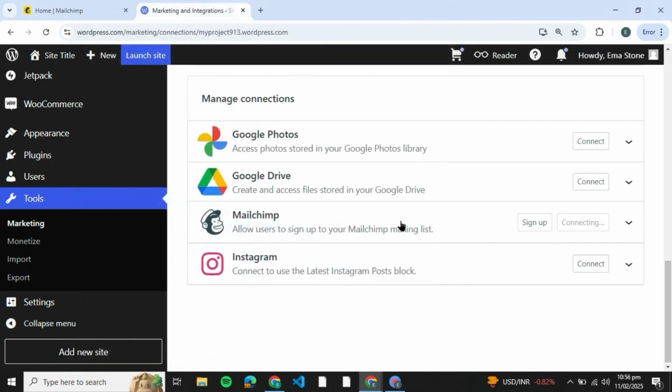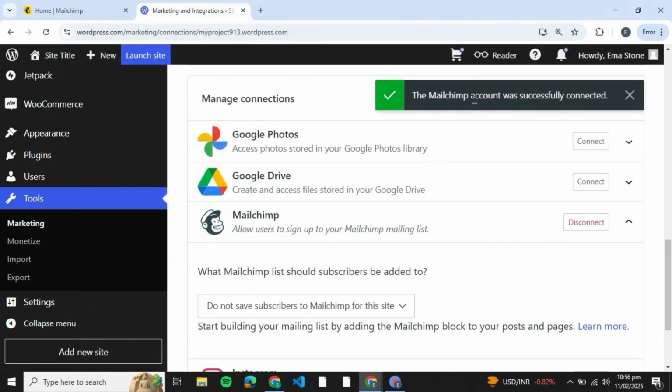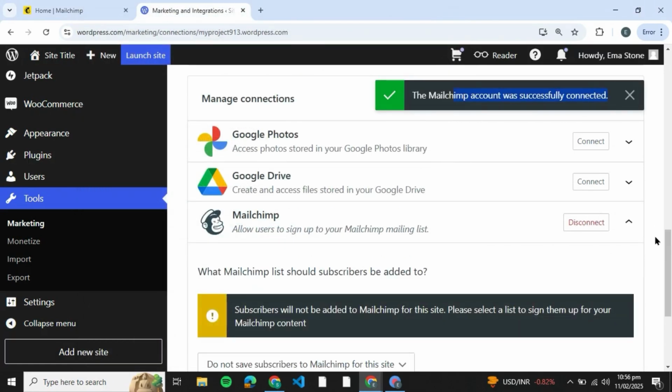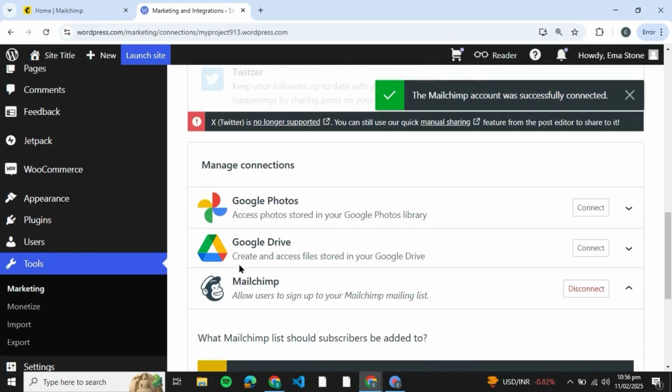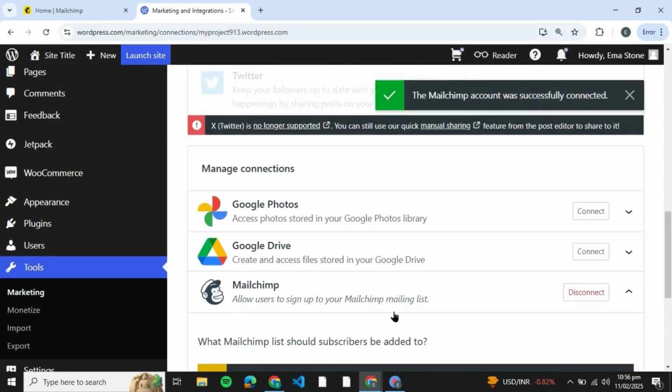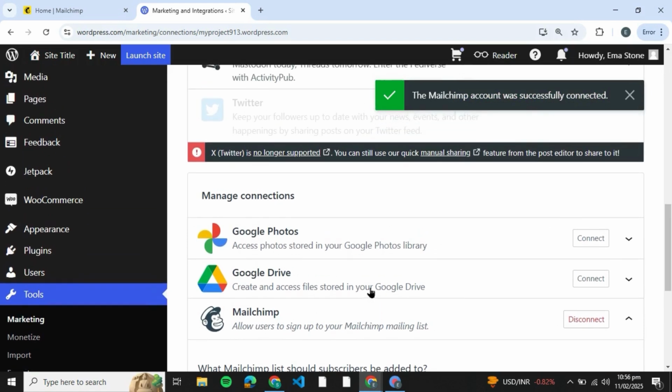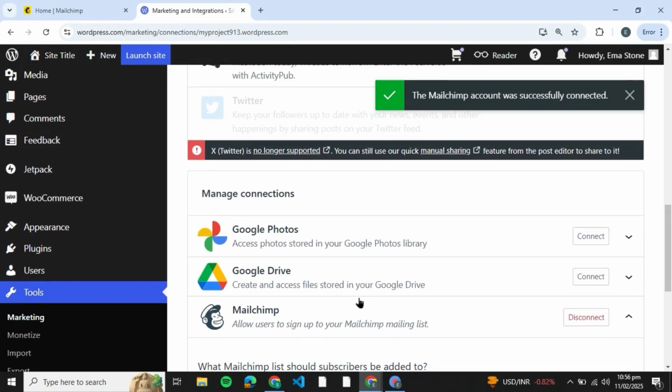Note that WordPress will not be able to pick your MailChimp context. That's an exception, but you can see here right now that your MailChimp has been connected to WordPress and you can enjoy using your MailChimp in WordPress. So that was how you can use MailChimp in WordPress.